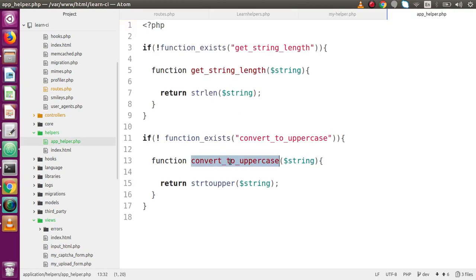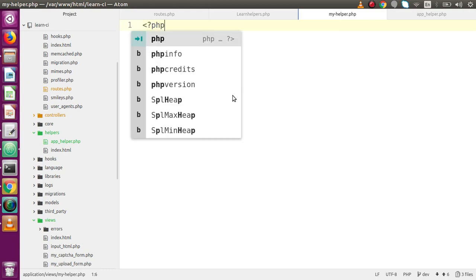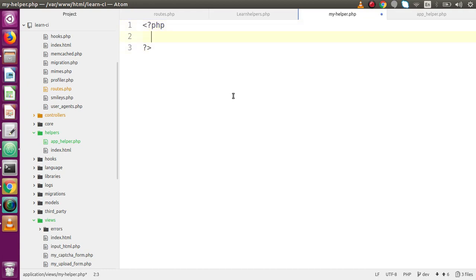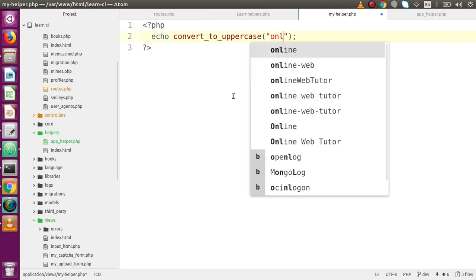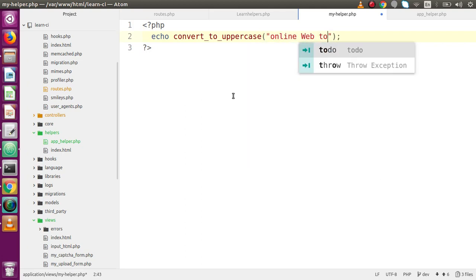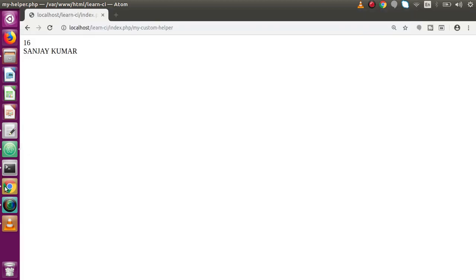Now inside this view file I'm going to call our helper function that we have defined here. So if I copy this, convert to uppercase, back to our view file, and let's say inside this file a PHP tag, let's say echo, and if I write, let's say, online Web Tutor, save this file, back here, reload this page. Now as we can see, all the characters are converted into uppercase.